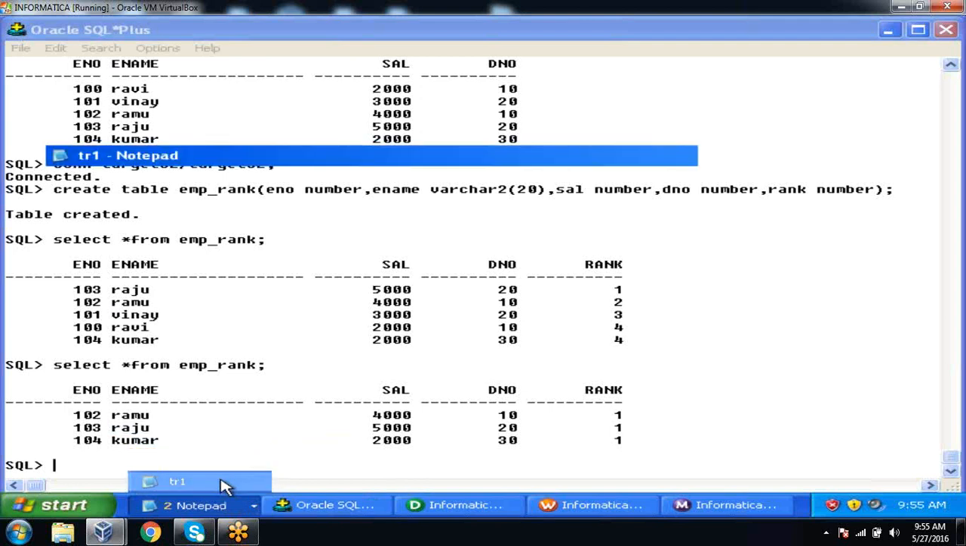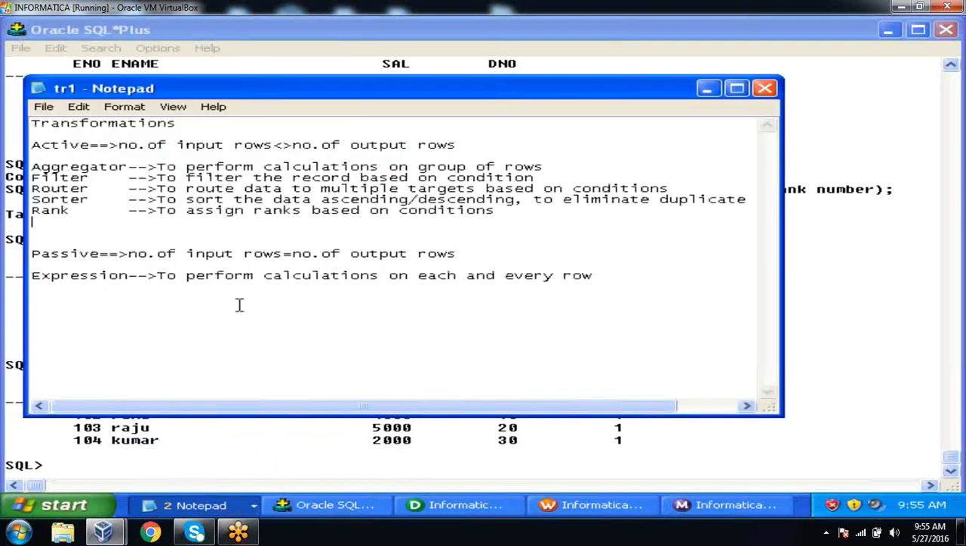Now I'm going to explain another transformation, sequence generator. Sequence generator transformation is a passive transformation and it is mainly used to generate sequence of numbers. Or you can generate sequence of intervals. Sequence of numbers means 1, 2, 3, 4, 5 or 100, 101, 102, 103, 104.